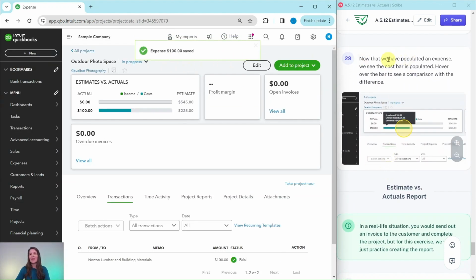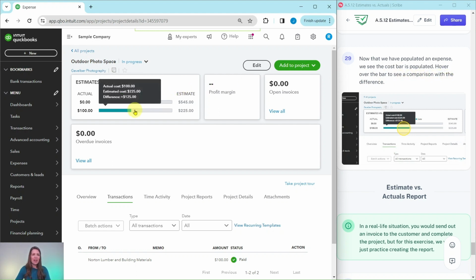And you will now notice that now that we have populated an expense, we can see the bar is now actually populated. So if you hover over the bar, you can see a comparison with the difference. So again, if you hold your cursor over this, you will see this black box that gives you the actual cost, the estimated cost, and then the difference.